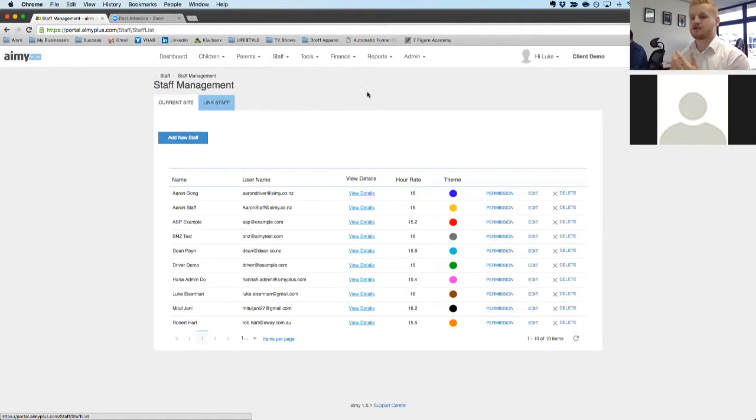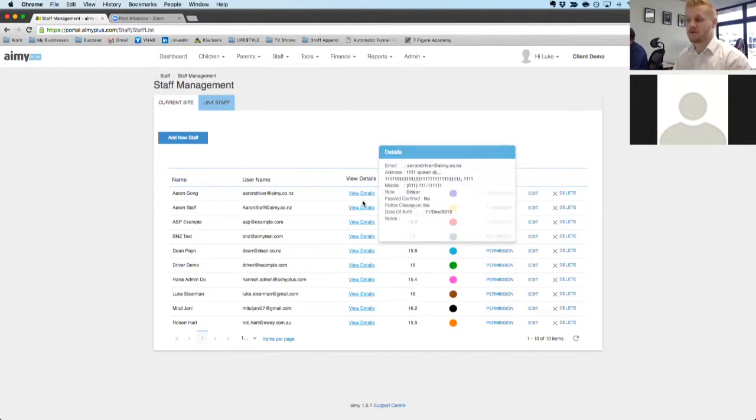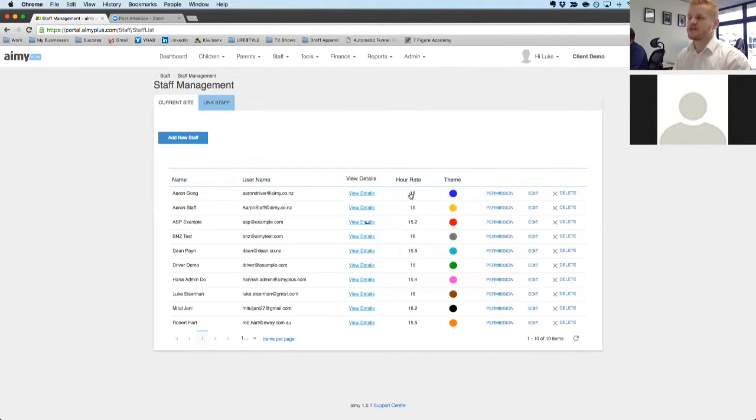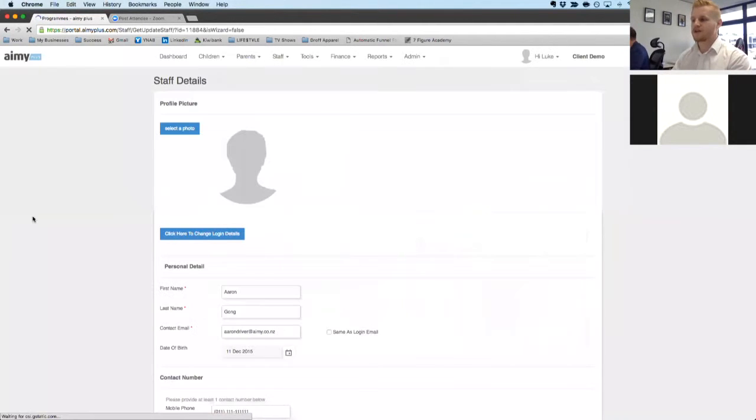So the first thing that I'll show you how to do is editing staff. You'll see here we have a view of all the staff names, their usernames in the system, which are emails. You can hover over to view details, see their hourly rate, and then themes, which is a color that will help distinguish them when we come to do rostering. If I click on edit beside one of our staff members here, we will be able to see there are a bunch of options that you can edit.